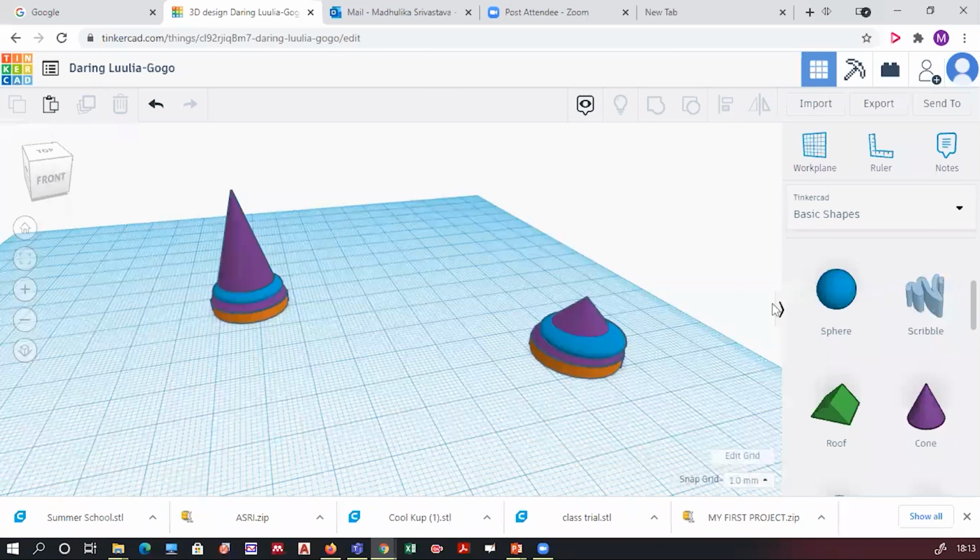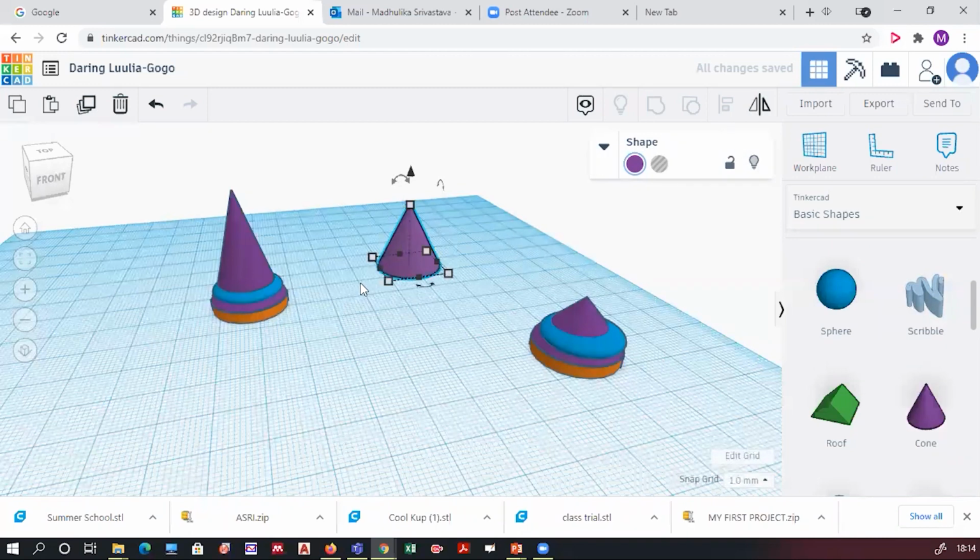Now, again, we will take a cone. Just raise it by 8 mm or 10 mm. 8 mm or 10 mm will work. Height of the cone is 23. Fine. Take a cone again.